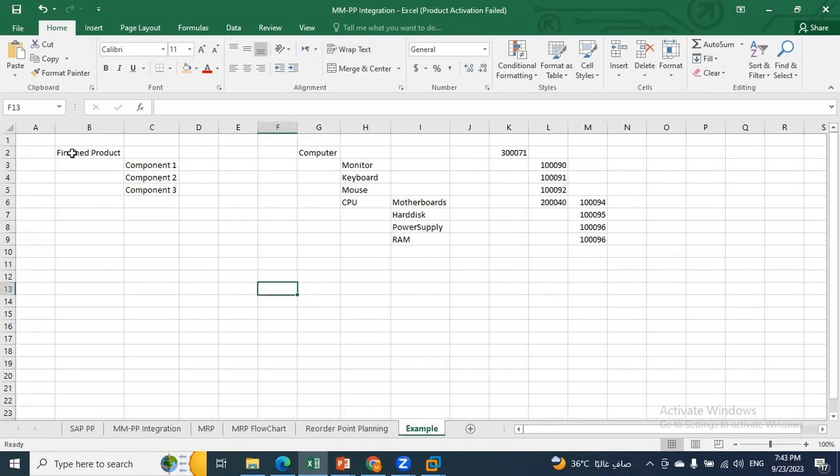Normally we maintain our bill of materials, right? Where we have maintained our finished products and their components. For example, let's take this example. We are producing a computer in-house. So computer is my finished product, final product, right? To produce one quantity of computers, I need one quantity of monitor, one quantity of keyboard, one quantity of mouse, and one quantity of CPU.